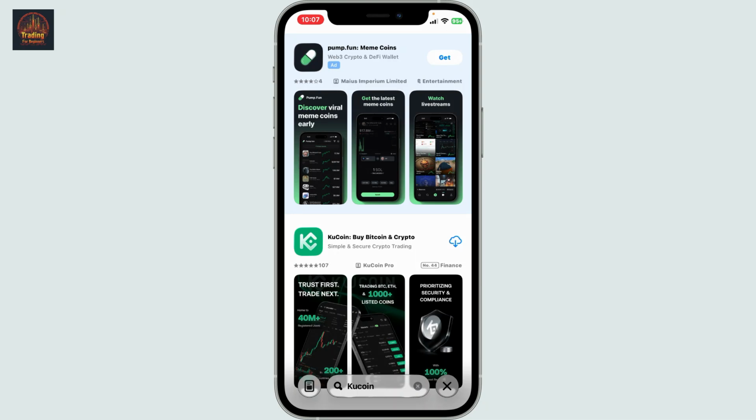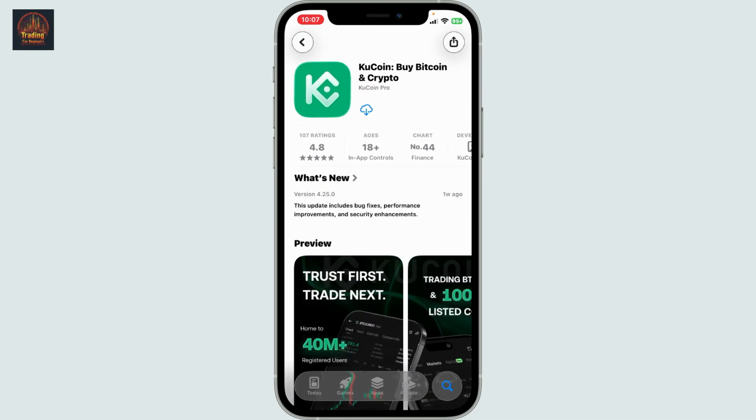Look for the KuCoin Buy Bitcoin and Crypto app from KuCoin Pro. Tap the Get or the cloud icon to download the application on your device. Now wait for the application to install on your device. Once installed, you can tap Open the application from your home screen or from the same page as well. Always download the KuCoin application from the official App Store or Play Store.